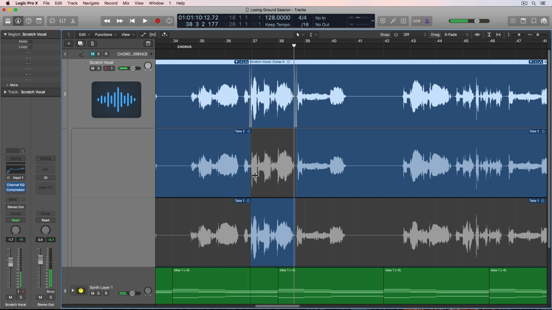And you can even do it in between a phrase, like that initial high note was kind of raspy there.